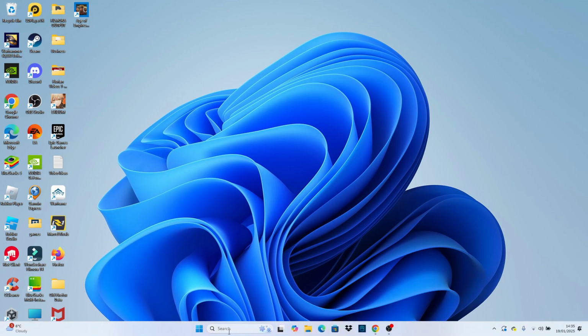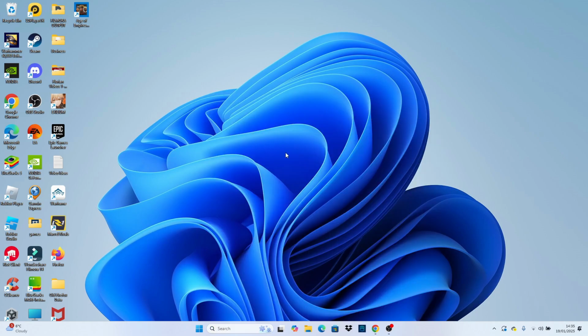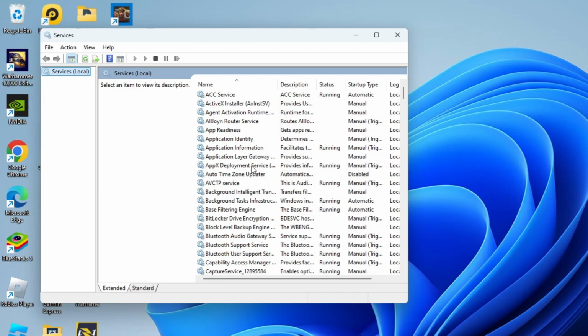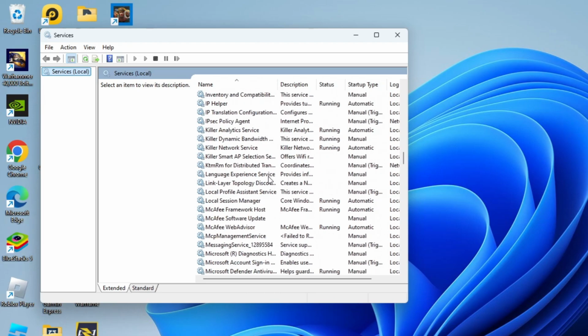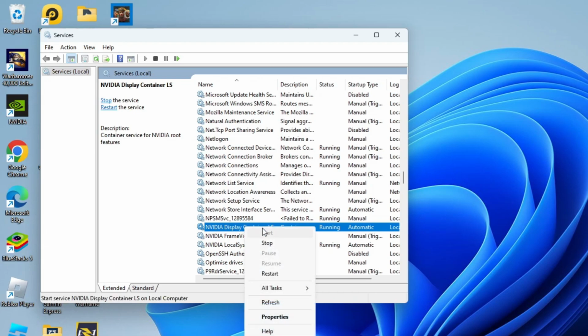Now, the final step after doing this is, from your desktop, come down to your search box, and this time type Services. Underneath Best Match, you should see Services come up. Give that a click to open up a window like this, and from here you want to find Nvidia. This is in alphabetical order, so if you come down to N, you should see a few services related to Nvidia.